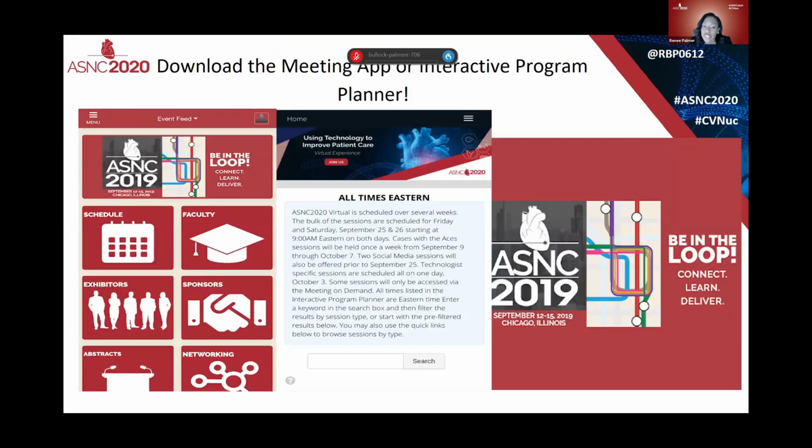So, of course, at this year's meeting, because it's not an in-person meeting, we do have an interactive program planner. If you're planning on attending the meeting virtually and really having some presence at the meeting, the first thing you have to do is download the interactive program planner. You really want to know what's happening at the meeting, which talks you'd like to attend, which talks you'd like to promote.